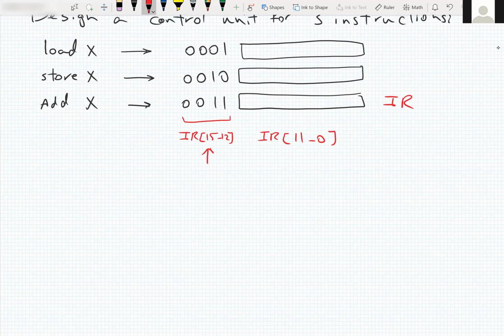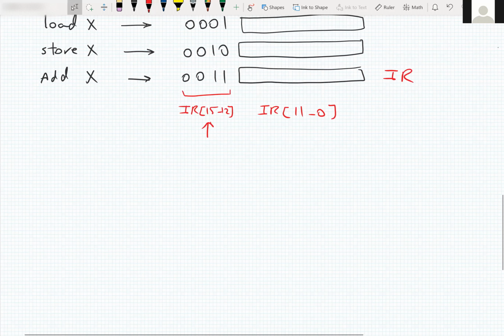The first thing we need to do is write the micro operations for these three instructions. Okay, let's do that. Load instruction.